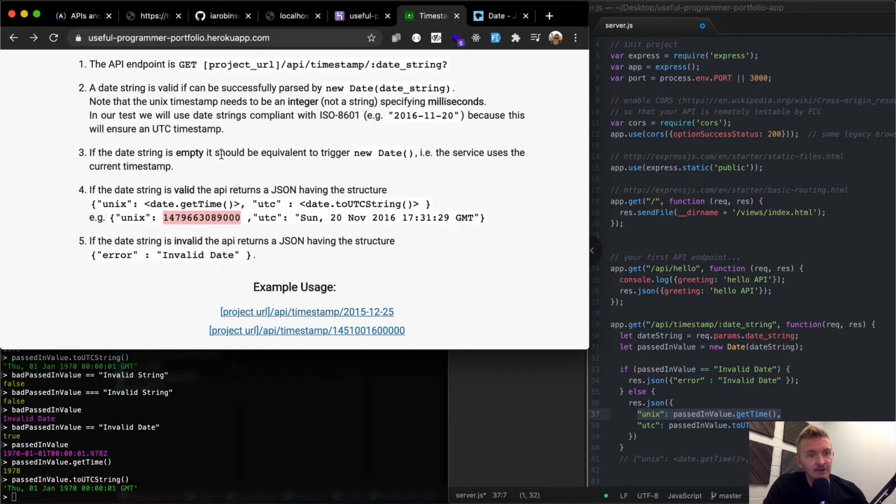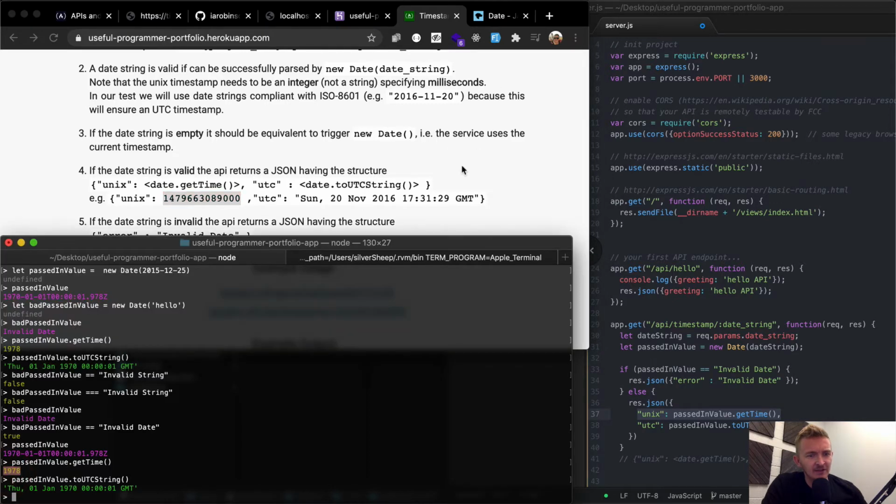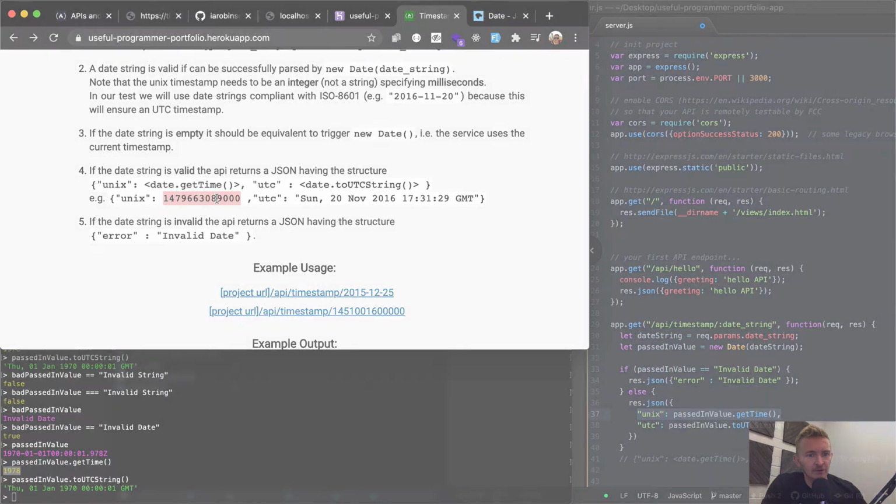If the date string is empty, it should be equivalent to trigger a new date. Okay, we'll handle that later. If the date string is valid, it returns a JSON having the following structure. Unix get time. So how do we get this long string? Because right now, if we just do get time like they say here, we're getting this 1978, and that's not going to be what they want. How do we get this long string?